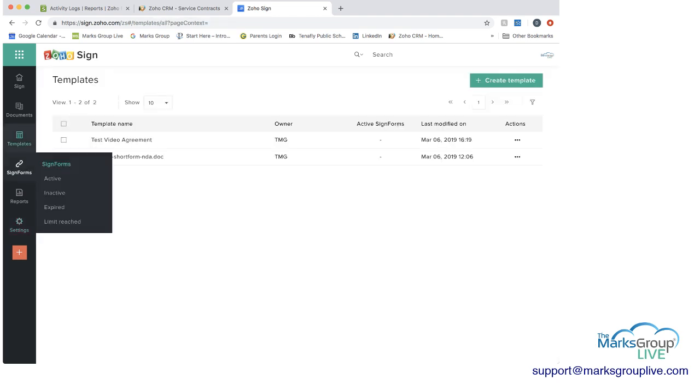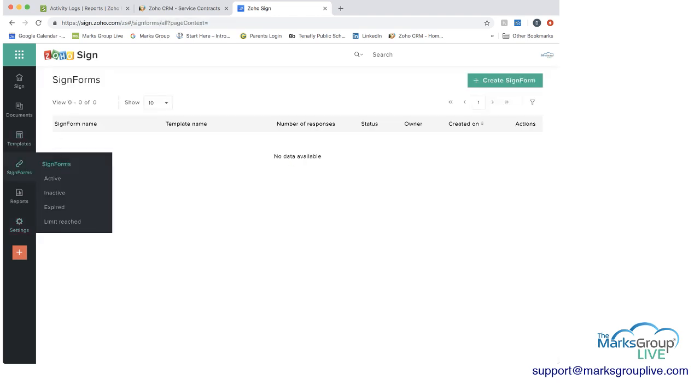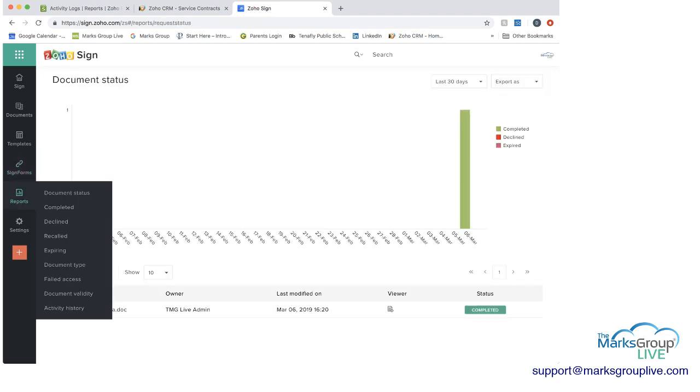Again, we talked about templates. Sign forms are where you can create URLs for different websites to automate things that need to be signed. For instance, maybe you have an onboarding website and you have certain HR agreements that need to be signed. Rather than worrying about sending them out, maybe you have a website that tells somebody every step they have to take, and a sign form for some kind of HR agreement can be there as well, and you can create those. Next, we have reports.